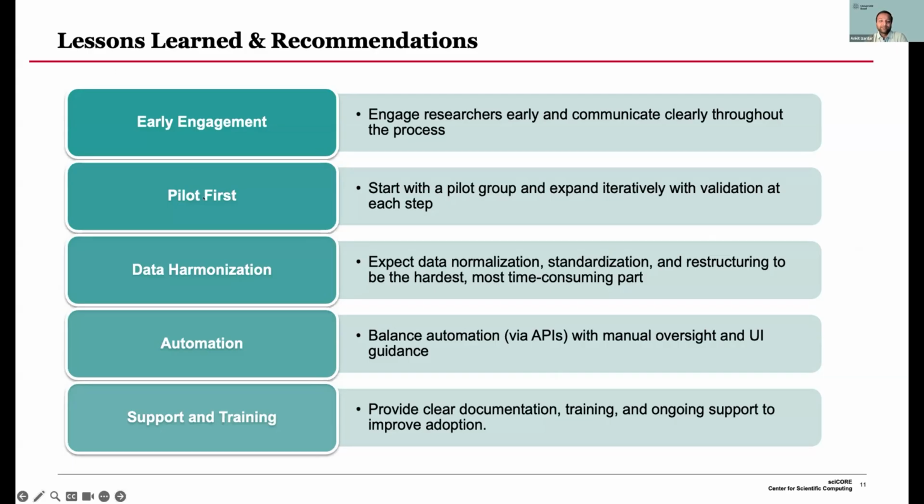Second is pilot first. We began with a smaller pilot group, as I mentioned, with one research lab. We tested the process using the Sample Manager Python API. We validated results with the group research lab, and only then we expanded to other users. This iterative approach basically helped us to identify issues early on and also build confidence step by step.